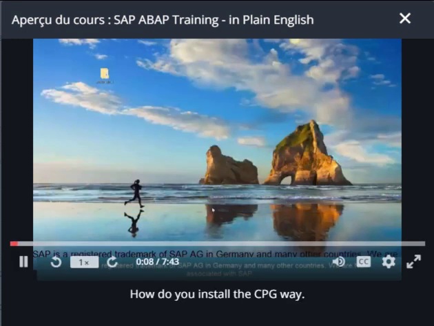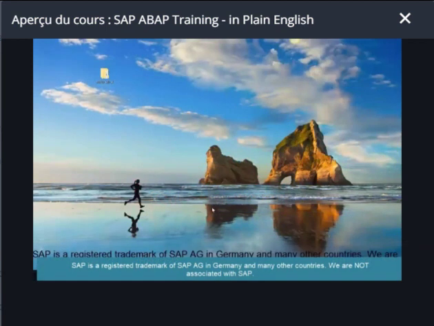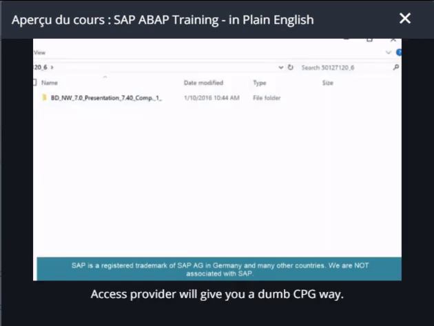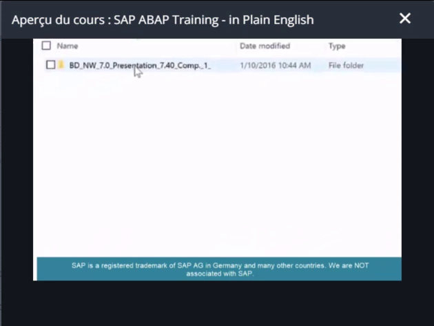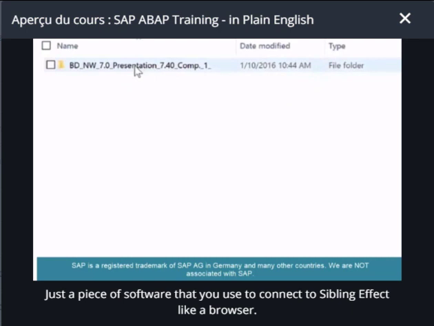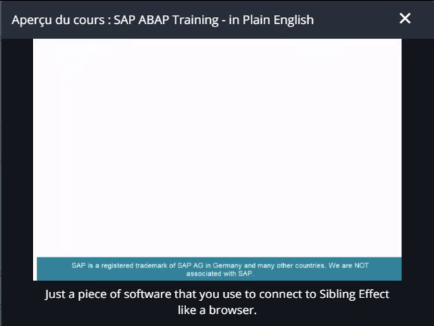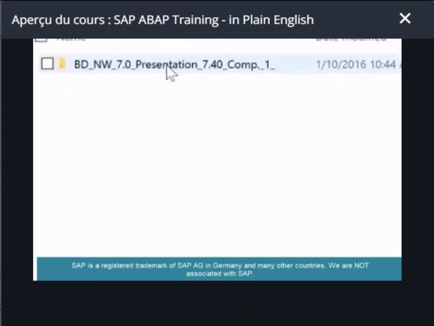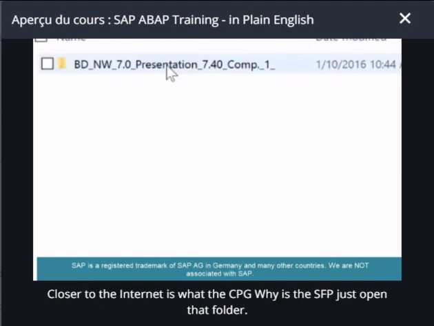How do you install the SAP GUI? Your access provider will give you a dump of the SAP GUI. It's just a piece of software which you use to connect to SAP. Think of it like a browser. A browser to the internet is what the SAP GUI is to SAP.